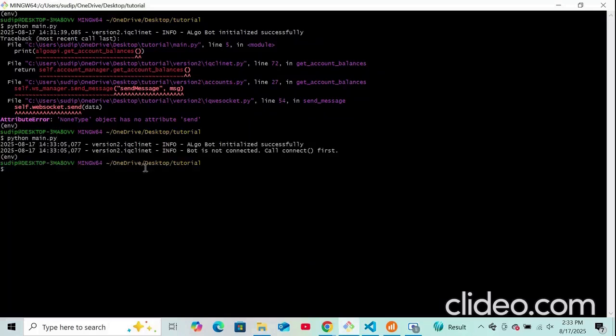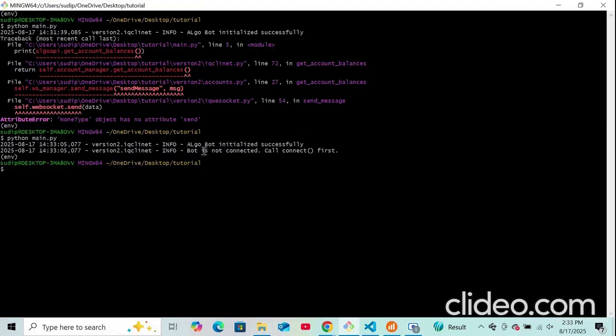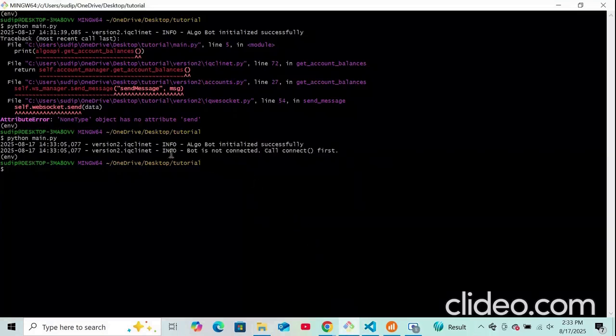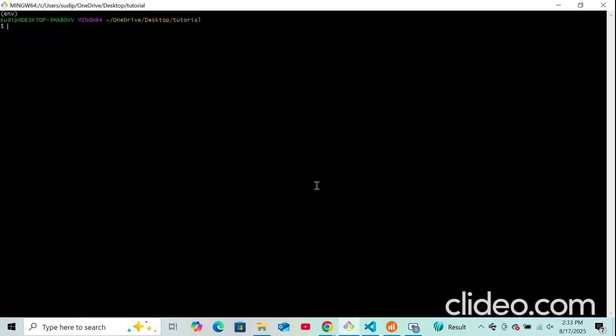So as expected, first we got our algo class initialized, and then we got this message called bot is not connected, call connect first, right? And one more thing, this needs to be an error or warning, not necessarily an error, but this is a warning, right? Now instead of info it will have the label warning and also the class name as we have, right? Okay, so this thing is working as expected, so this function is complete.